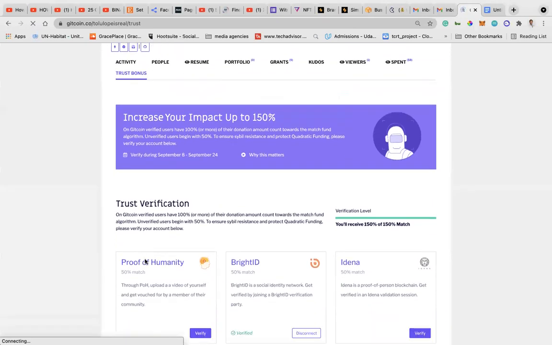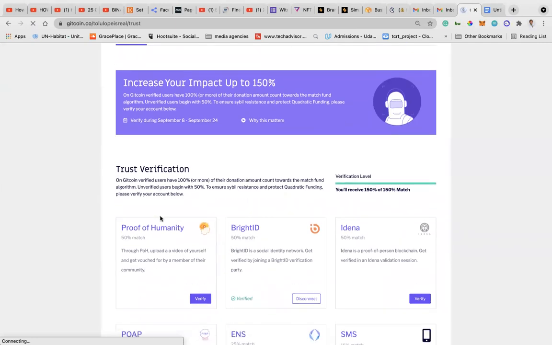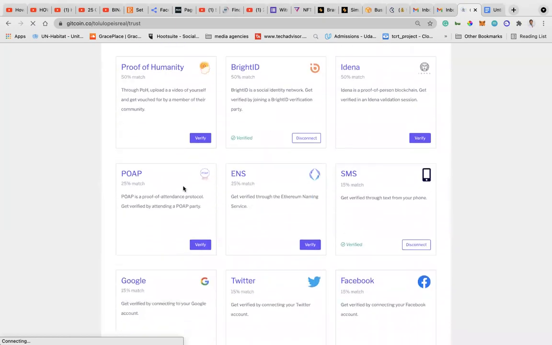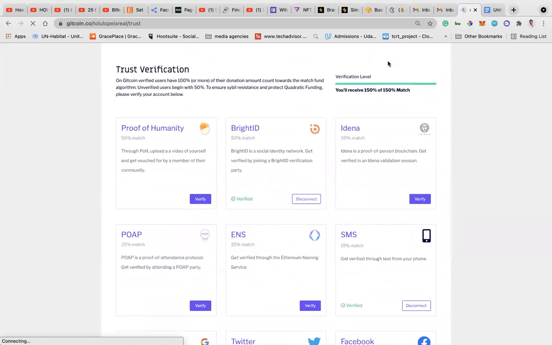If you read it very clearly, it says on Gitcoin verified, users have 100% or more of their donations amount count towards the match fund algorithm. Unverified users begin with 50% to ensure Sybil resistance and protect quadratic funding. Please verify your account below. So that's why you need to do the verifications. If you want to do more, you can do more, but those are the basic ones for you to have over 150.